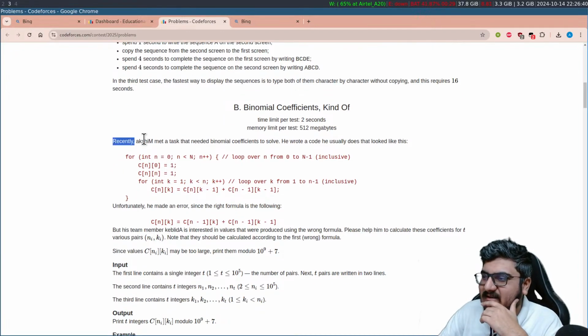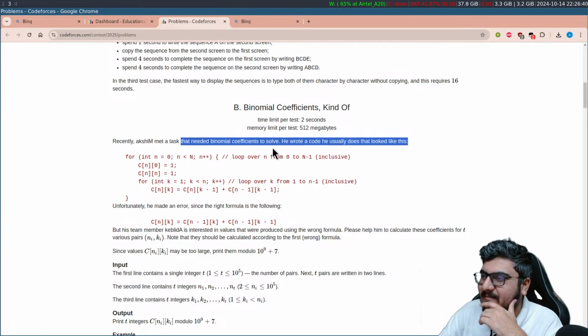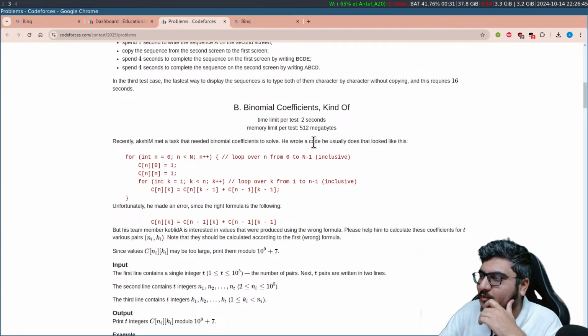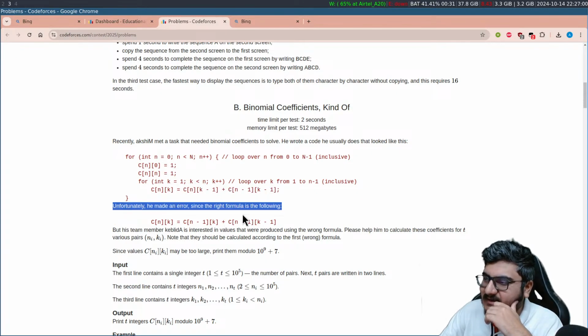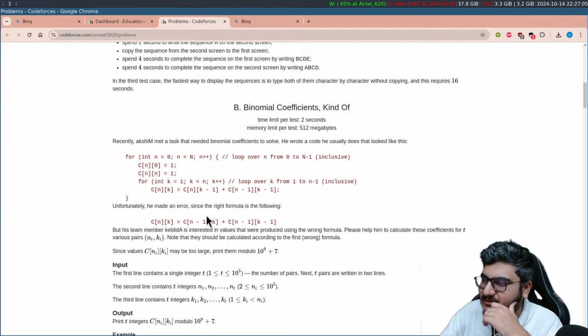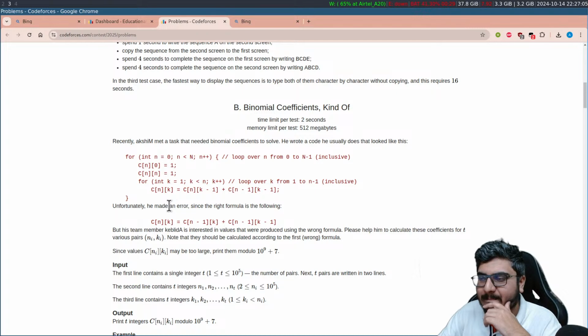Problem D says: recently Aksim met a task that needed a binary coefficient to solve. He wrote the code he usually does, which looked like this. For all n from 1 to n, C n0 is 1, C nn is 1. And for all k equal to 1 to n minus 1, C nk is C nk minus 1 plus C n minus 1 k minus 1. Unfortunately, he made an error, since the right formula is C n minus 1 k plus C n minus 1 k minus 1. You notice the difference: the minus 1 has been moved from here to here.